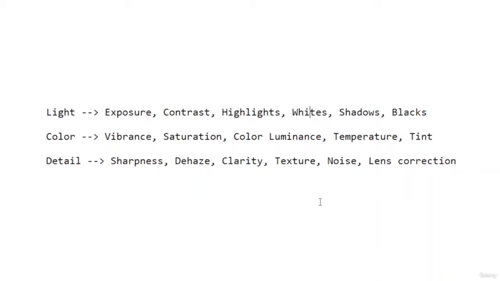Texture brings out the texture of the image. Let's say we're taking a photo of a wooden box. The wooden box already has a lot of texture. When we use the texture slider, we're enhancing the texture of that part and not the sharpness. They're not the same thing.